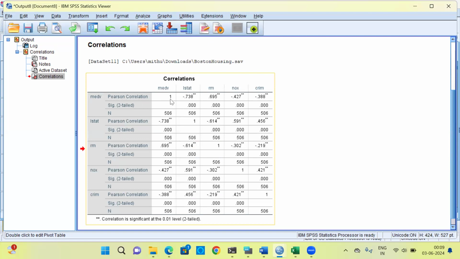When you look at the first number here, it says 1, which is expected because the correlation of housing price with itself will be 1. When you look at the correlation of housing price with LSTAT, we see a negative value. The correlation value is minus 0.738, which is a strong negative correlation. Further, the p-value is 0.000, indicating that this result is statistically significant.